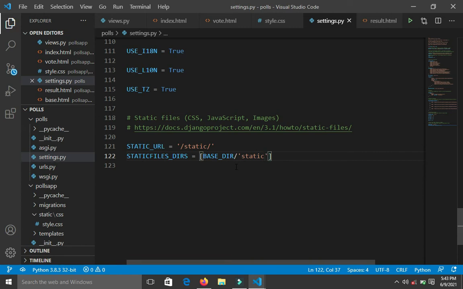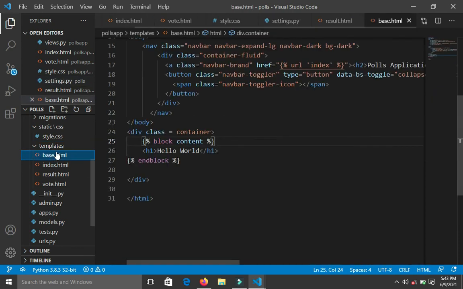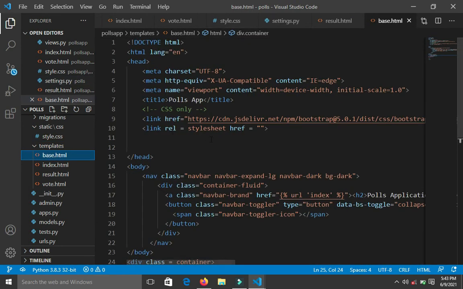So now come down to the base.html file. So now if we look up here, I have a link. So I'm going to link to my CSS file in the static folder. So I need to link to it now. So I'm going to simply do that now. I'm going to put the curly braces, and after that, the percent sign.